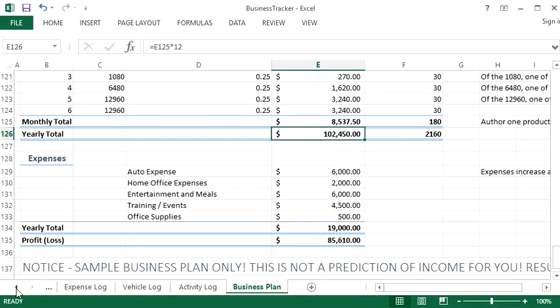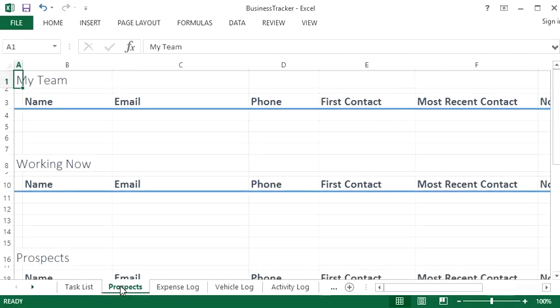The last tab to discuss is the Prospects tab. If you are running an authorship business only, you can stop this video now. But if you are interested in earning even more money by growing your own distributorship business, then the Prospects tab is very important indeed. On the Prospects tab, you will find several sections with different headings.